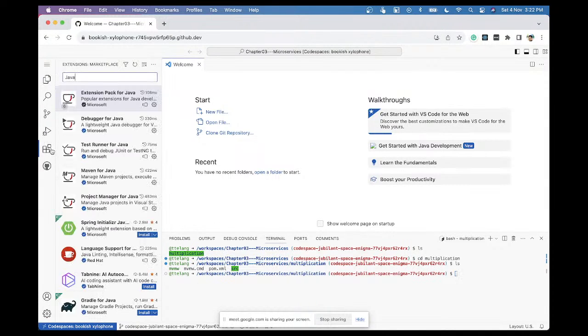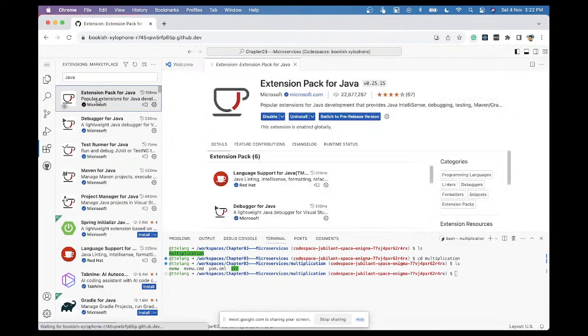So first thing, we installed the Java extension pack. You see here the tick mark. Now this extension has been installed. So now I am getting disable, uninstall, etc. options. Now the next thing which I have to do is install the Spring extension pack.